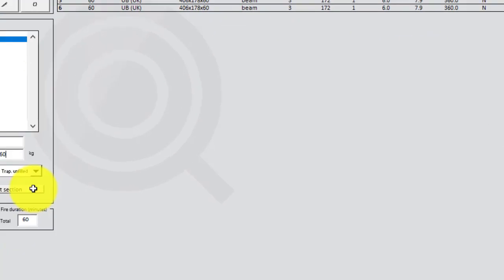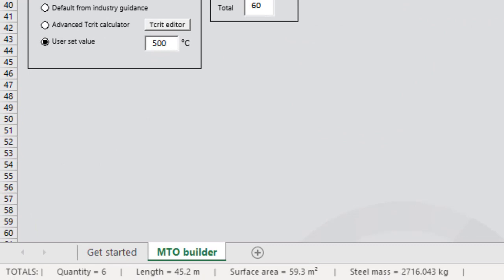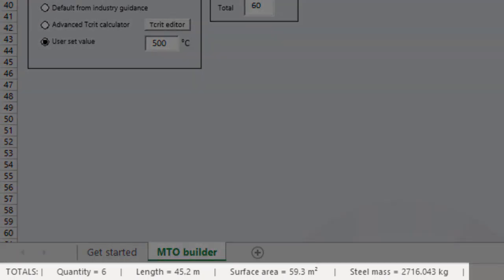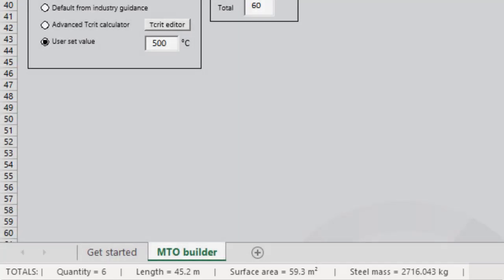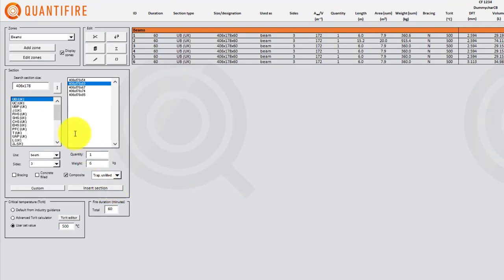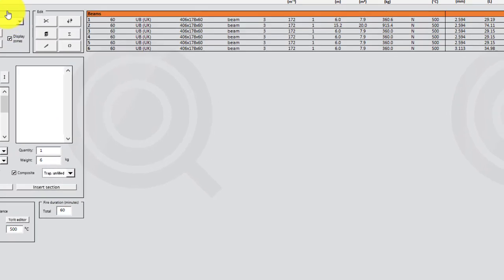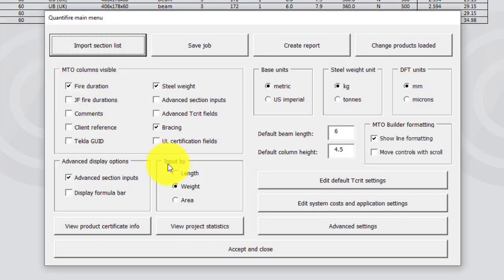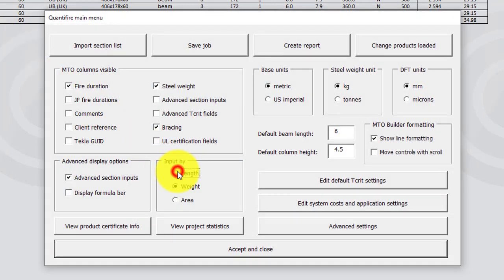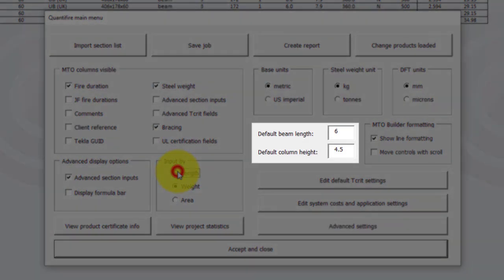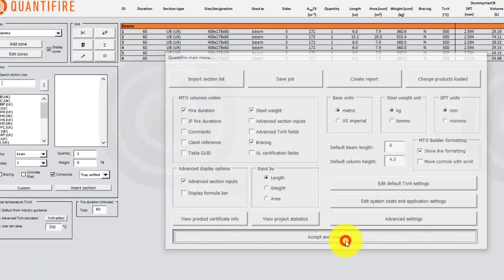As we build up the estimate, Quantifire reports the overall section quantity, length, surface area and steel mass at the bottom of the screen. Now let's put some columns into our takeoff within the columns zone. Change the input method in the main menu to be length. Note also that Quantifire uses default lengths for beams and columns, which can be changed by the user.